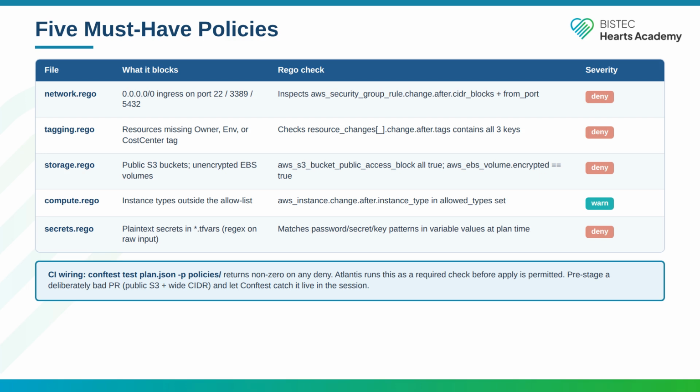The tagging policy blocks resources missing owner, env, or cost center tags. Without tags, cost attribution is impossible. Ownership of drifted resources is unknown, and cloud bills become unresolvable mysteries. This is a deny in production and a warning in development where iteration speed matters more.